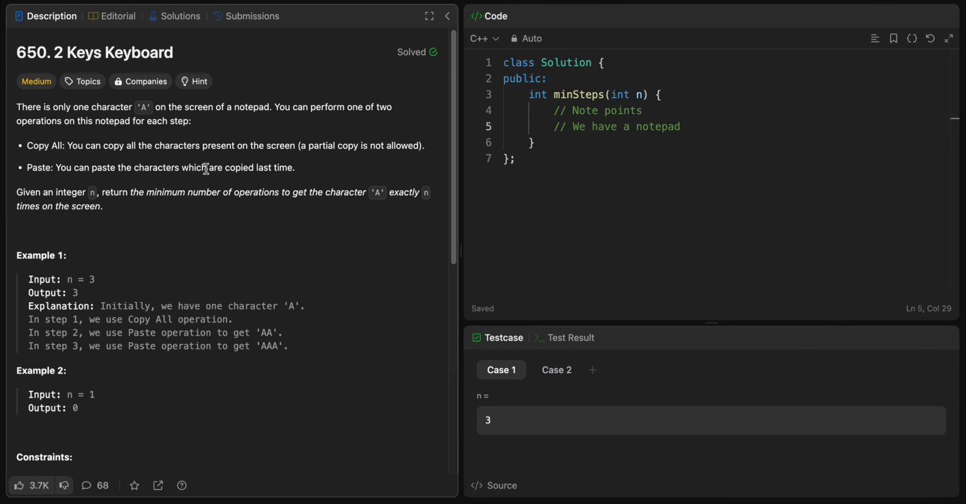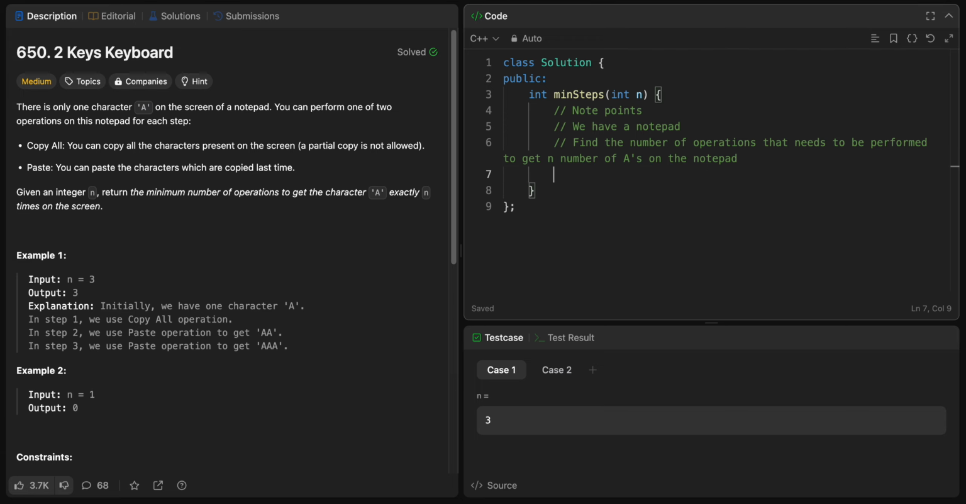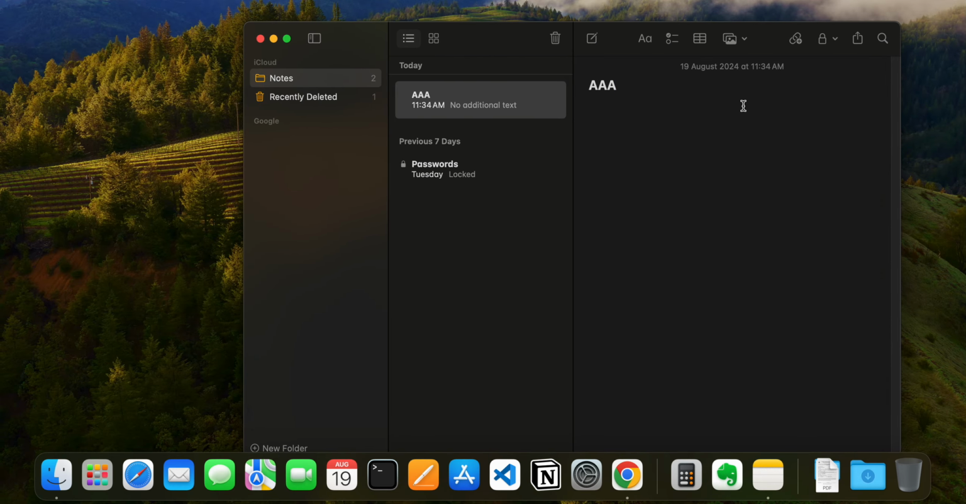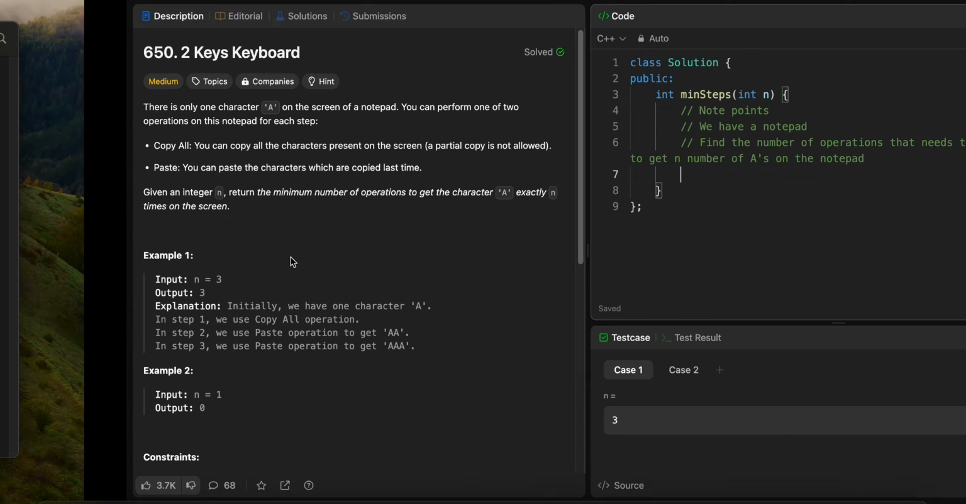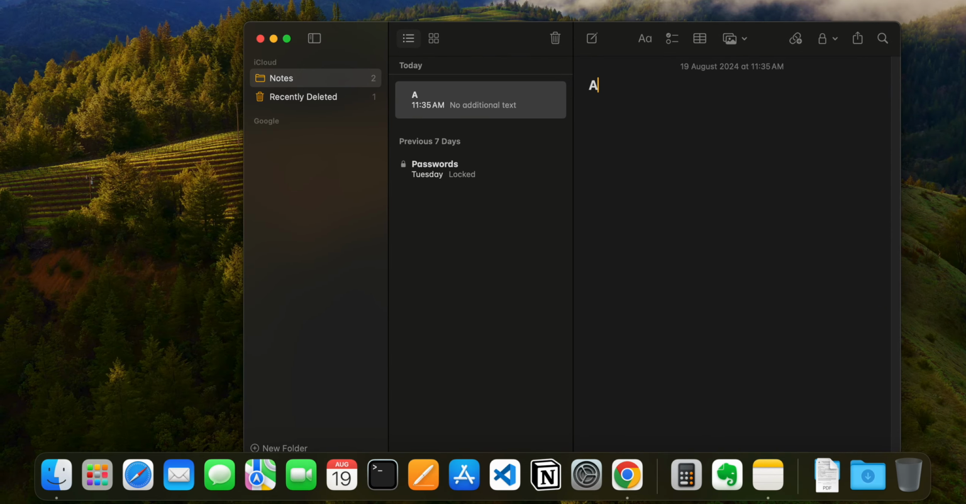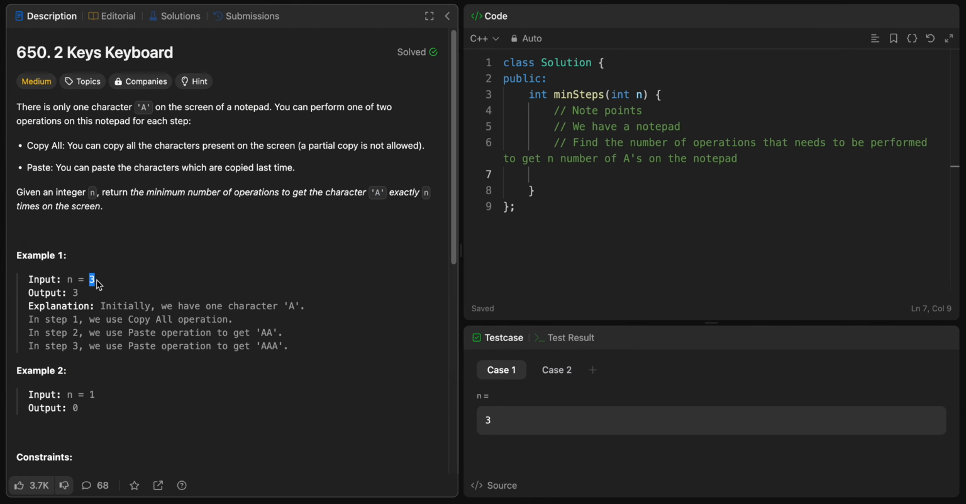So if you just check this out, we just need to find the number of operations that need to be performed to get n number of A's on the notepad. So this is what we are looking for. So let me just explain the first example. And in every case, we are having one A at the very beginning. So we need three A's.